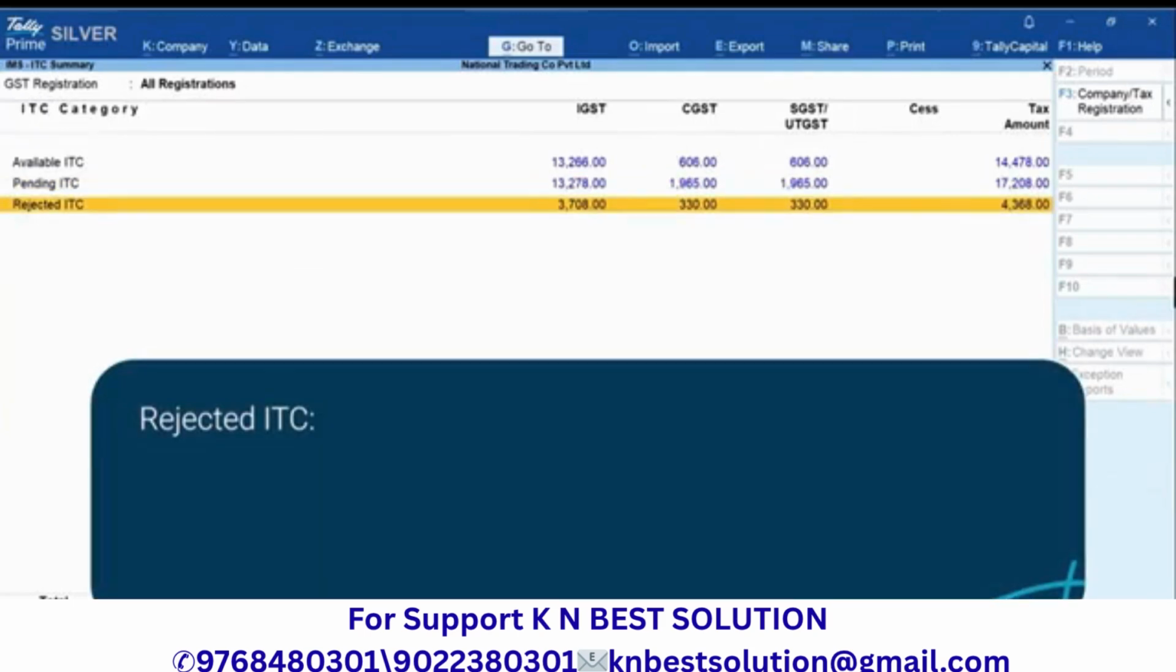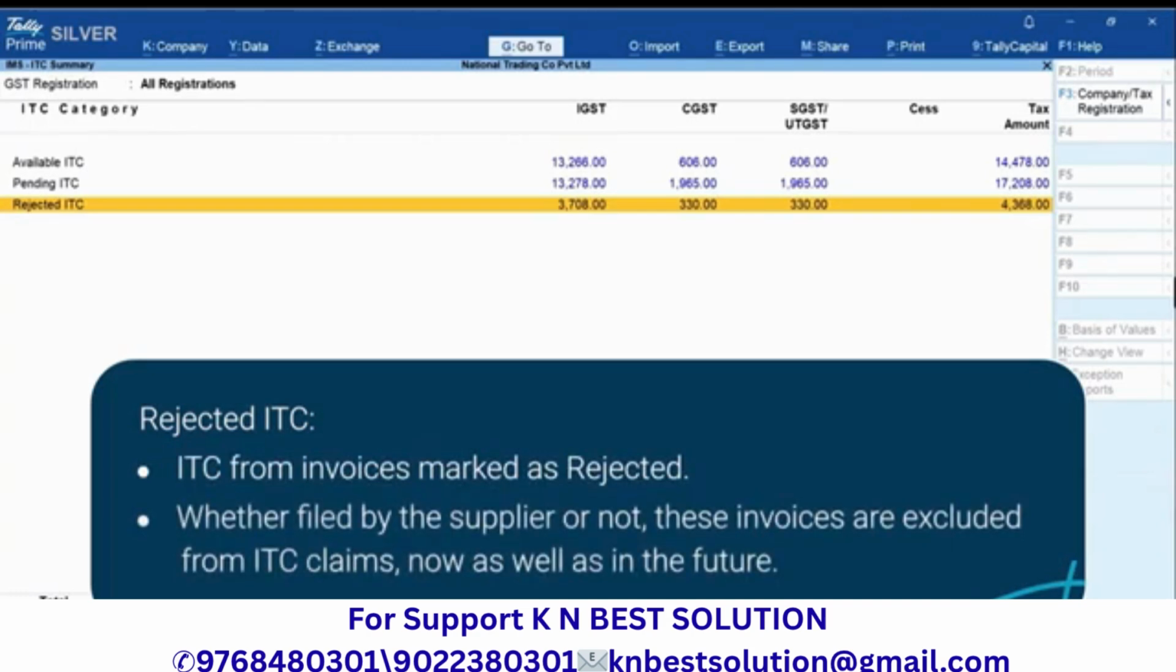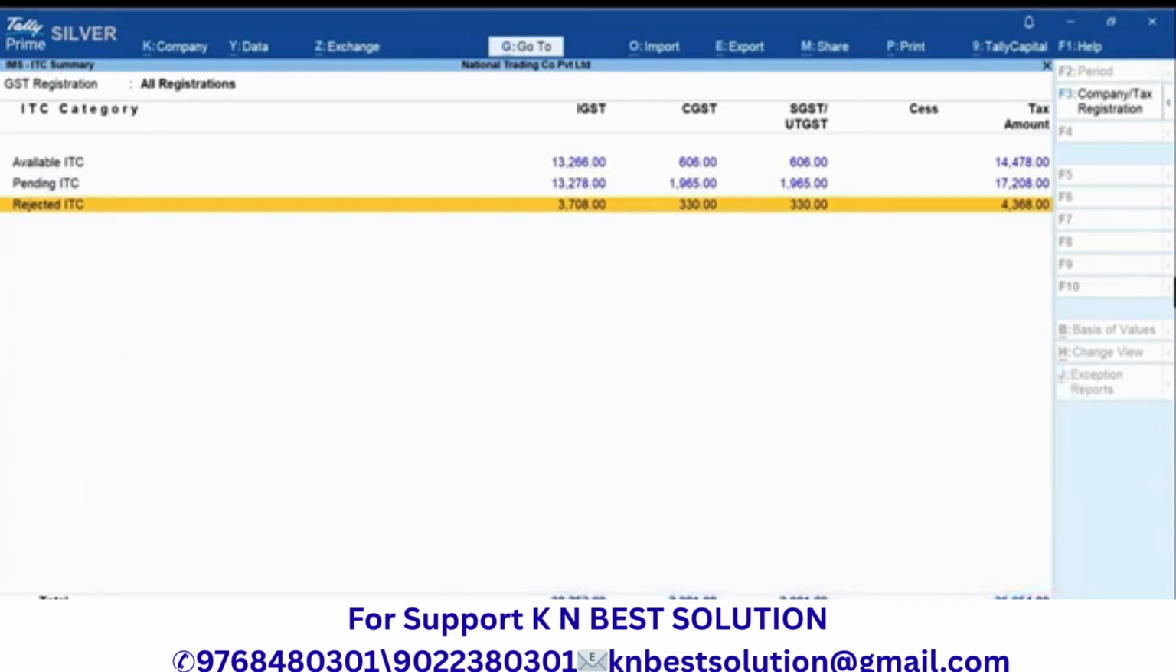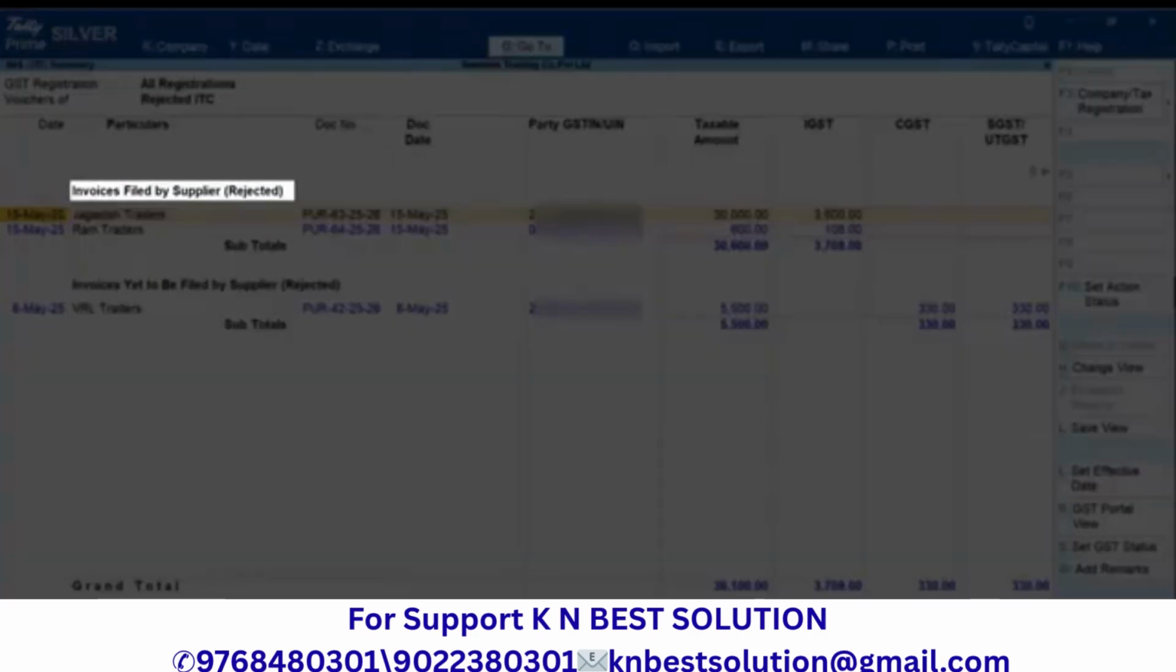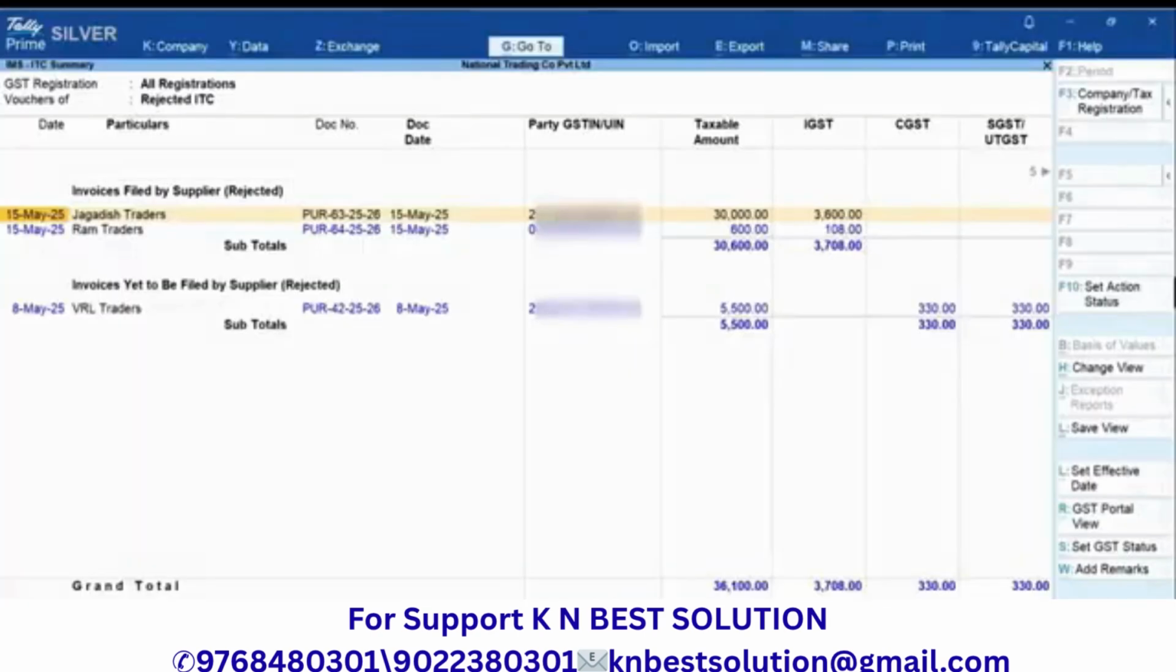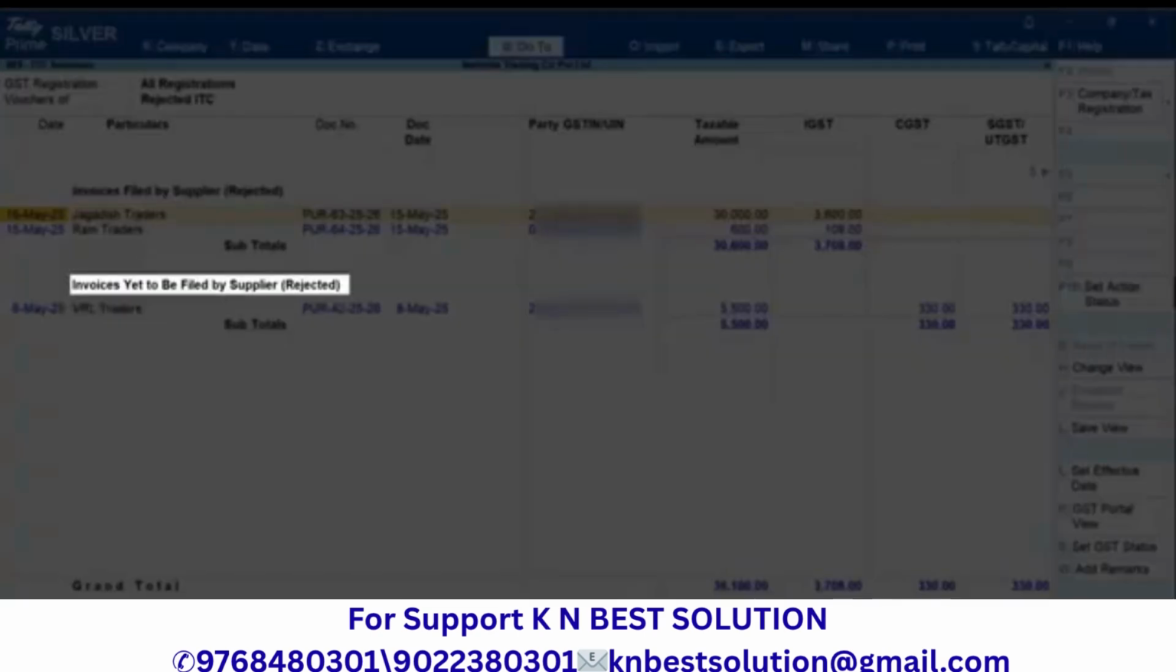Rejected ITC lists all vouchers marked as rejected. Whether filed by the supplier or not, these invoices are excluded from ITC claims now as well as in the future. You can drill down to see the invoices grouped under invoices filed by supplier with action status as rejected and invoices yet to be filed by supplier with action status as rejected.